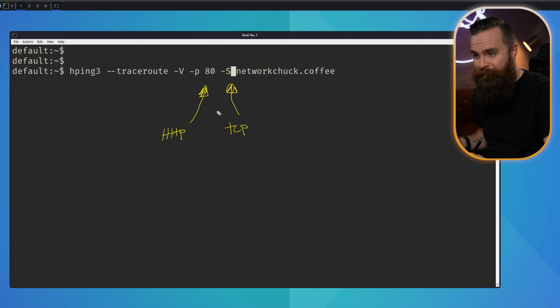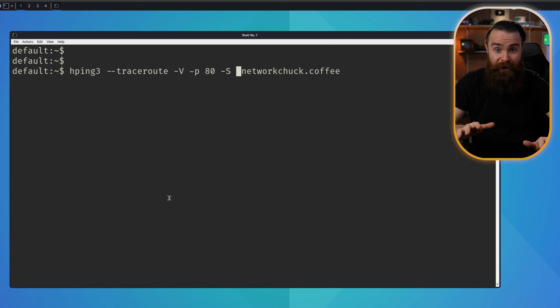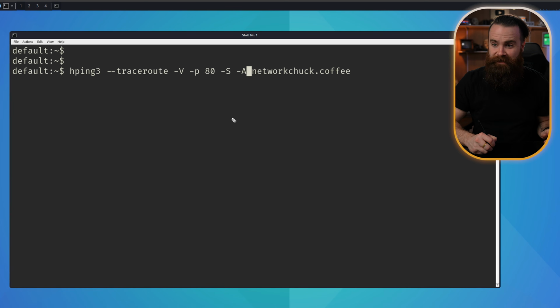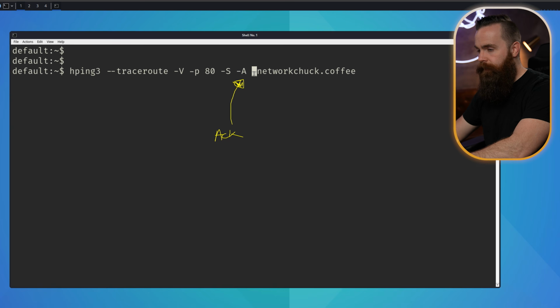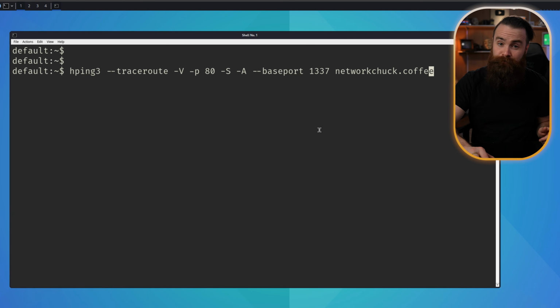using, of course, TCP. And pick your port, maybe 443. Maybe 53, use the DNS port, specifying --udp traffic. Or with TCP traffic, we can add the -A switch, setting the ACK flag, and then change our base port with --baseport. 1337, all amazing options to help us evade firewall rules.